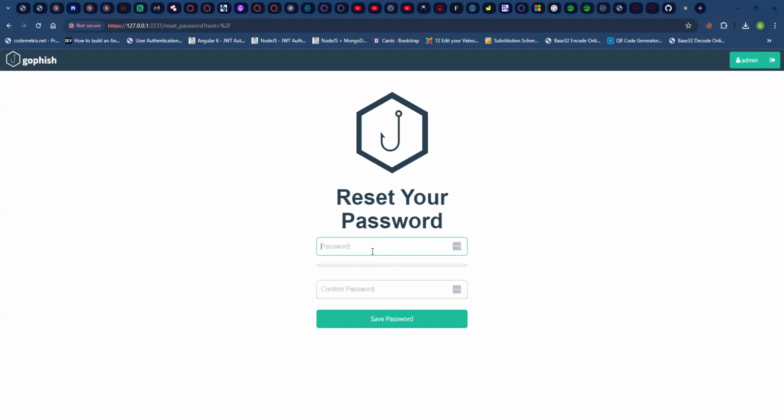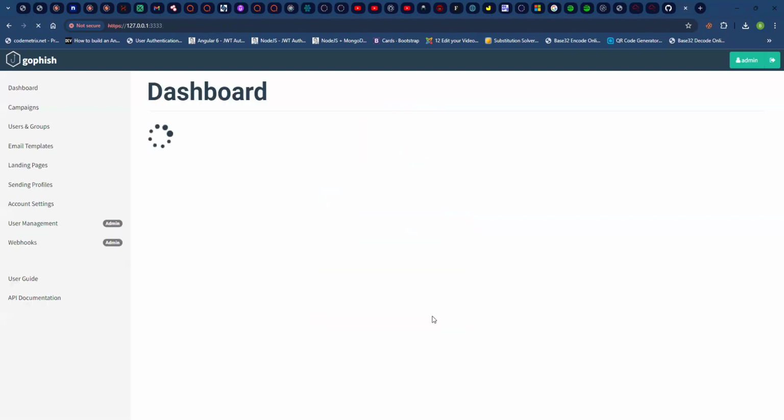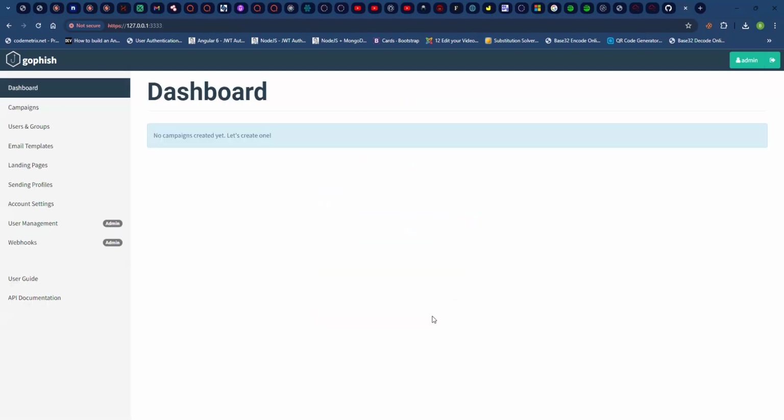Once you log in, it tells you to put a new password because the initial password was auto-generated. It's going to ask you to generate a new password. So I'm just going to enter a password here. It's saying the password is very weak, which is fine by me. I'm just going to set the password. Now we're on the dashboard.